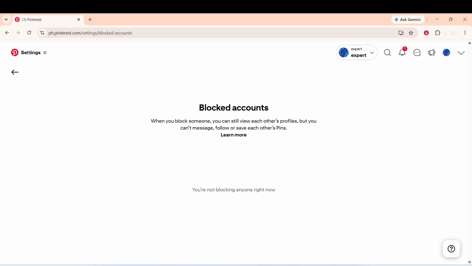Now, here's the really useful part. From this list, you can actually manage each account. If you want to unblock someone, just click the Unblock button next to their name. Pinterest will ask you to confirm, and once you do, that person can find your profile, follow you, and interact with you again. If you just want to see who's on the list without making any changes, you can do that too. It's all right there.